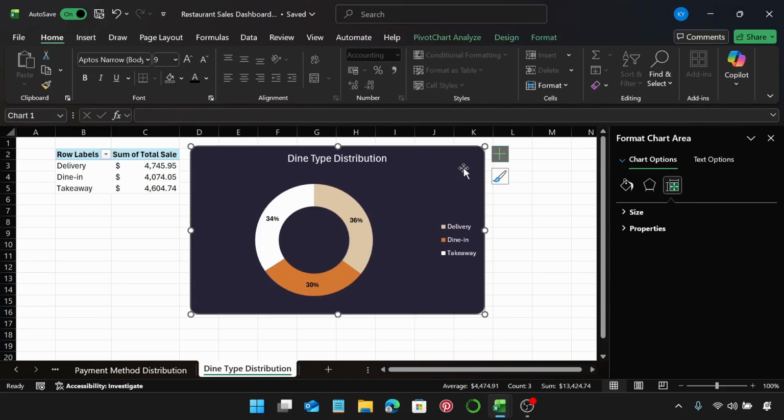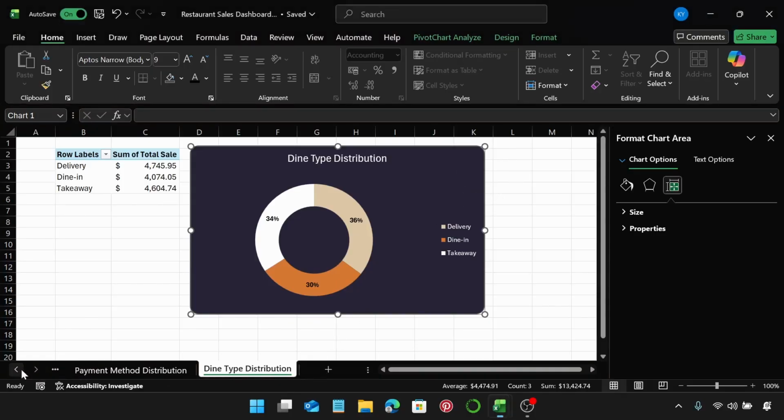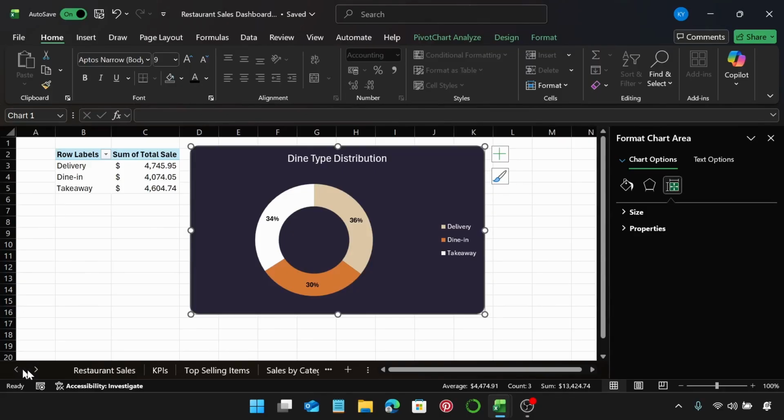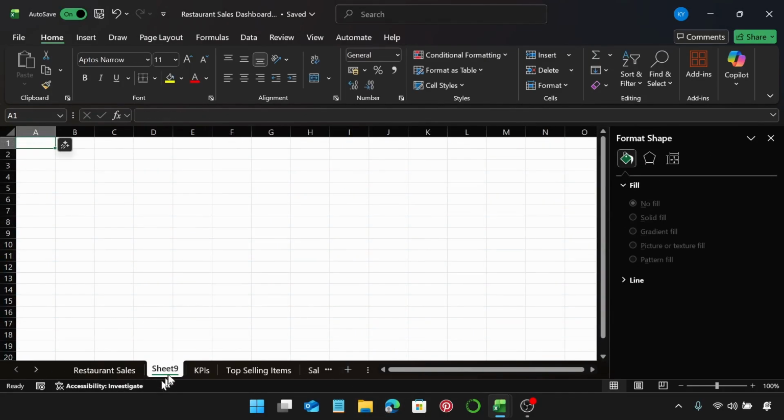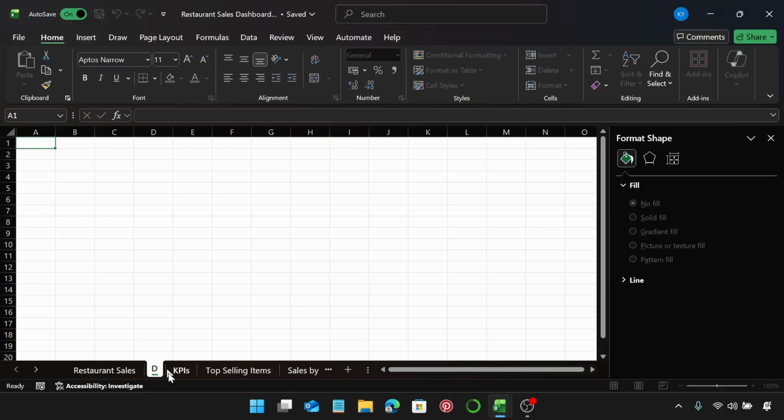With that, we've created all of our charts. Now we can go on to assemble our dashboard. So let's go back to our dataset and create a new sheet, and I'm going to name this dashboard.